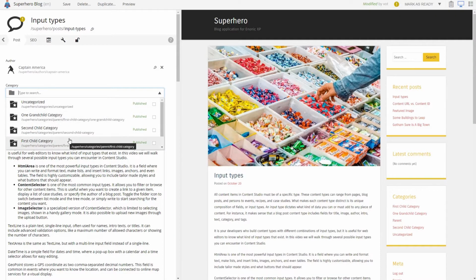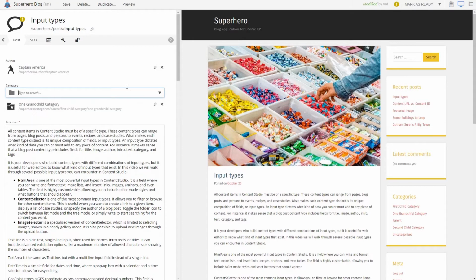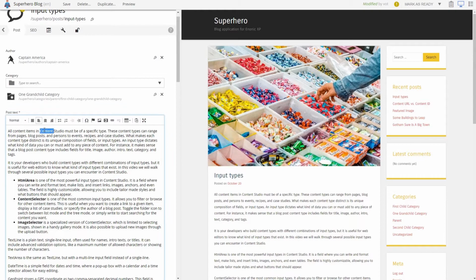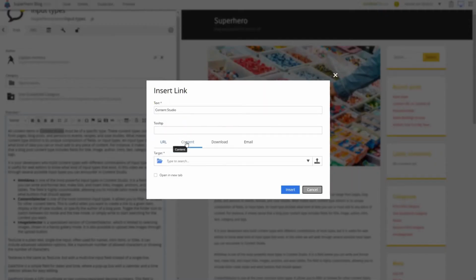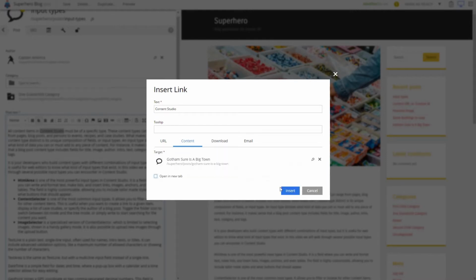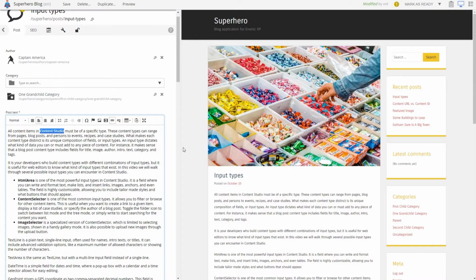ContentSelector is one of the most common input types. It allows you to filter or browse for other content items. This is useful when you want to create a link to a given item, display a list of case studies, or specify the author of a blog post. Toggle the folder icon to switch between list mode and tree mode, or simply write to start searching for the content you want.